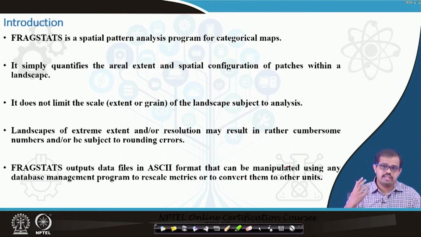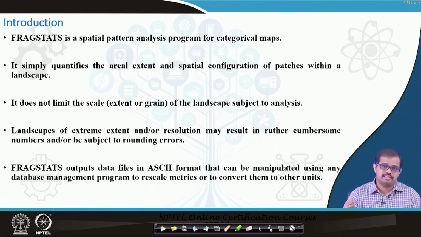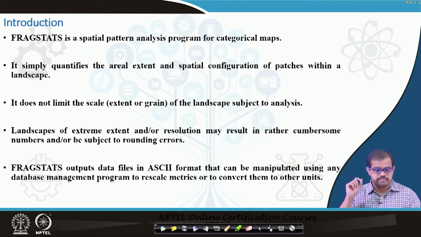Whether it is developing in patches, whether it is developing in classes, whether it is developing as a landscape. What kind of development, whether you can call it sprawl, whether you can call it cluster development. So such kind of analysis can be done for any urban context. So this can be done using FragStat.